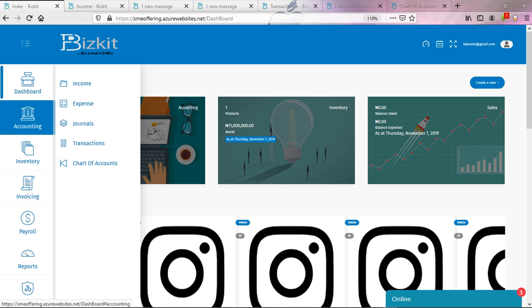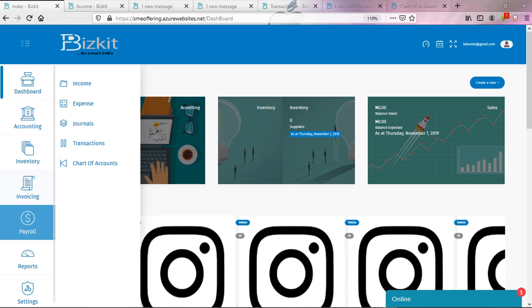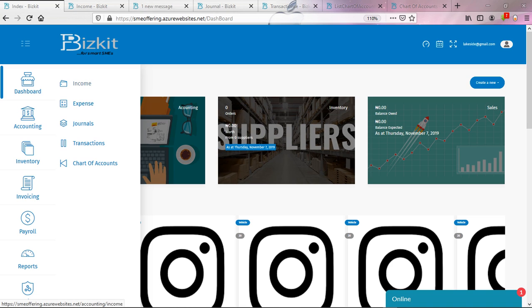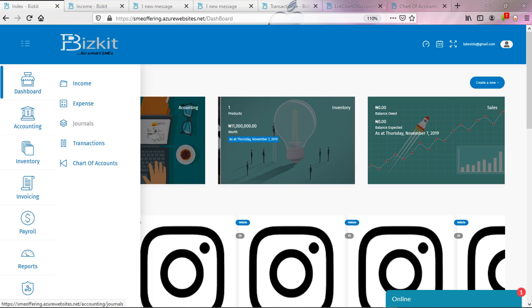Yes. So as you can see from my screen, if you open your left menu here, just click on this accounting icon. It will give you five submenus. You have the income, the expense, the journals, the transactions, and the chart of accounts. I've tried to open each of these menus as a tab so it didn't take much of our time.